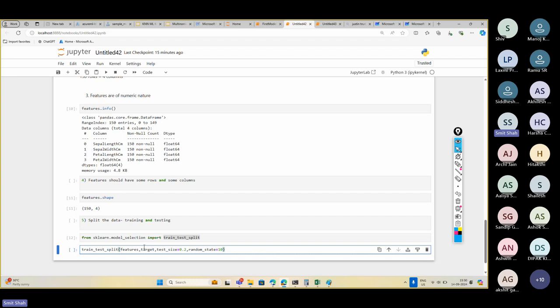One last thing. Stratification, as Sailesh has mentioned. We used to apply stratification on our target column, right? So let's apply stratification on our target column. With this, the train test split function will do its job.